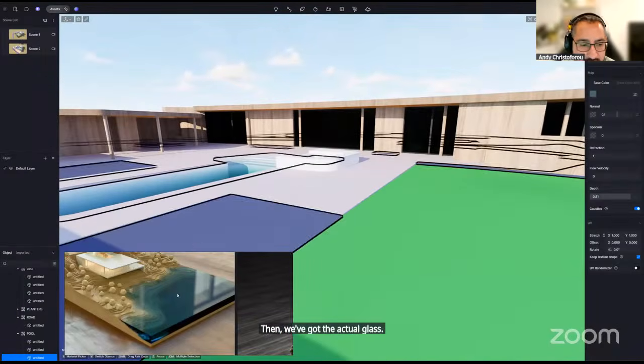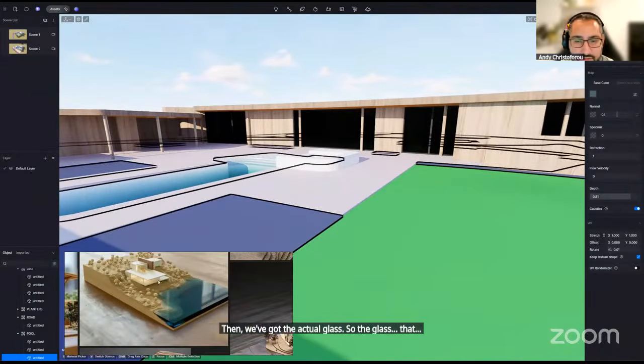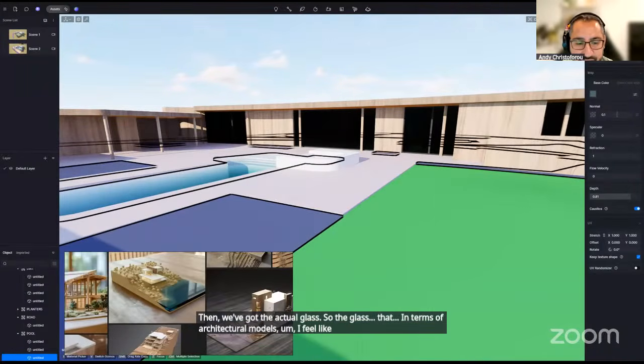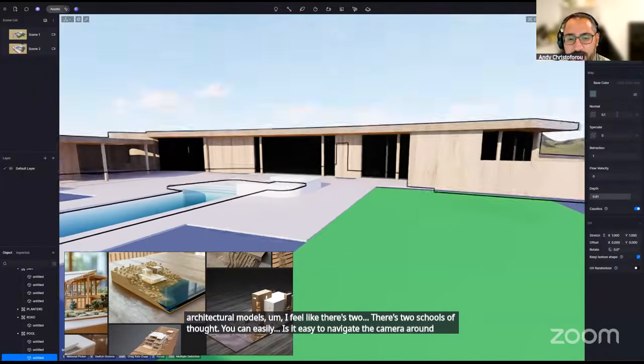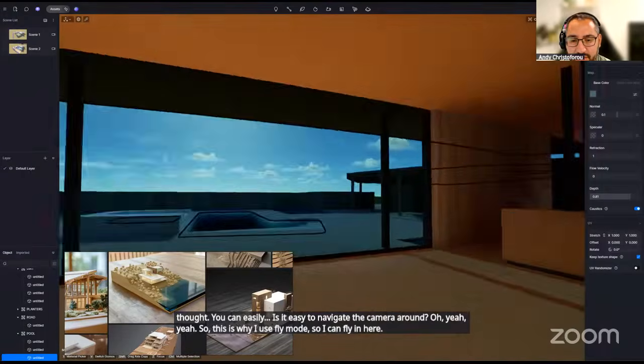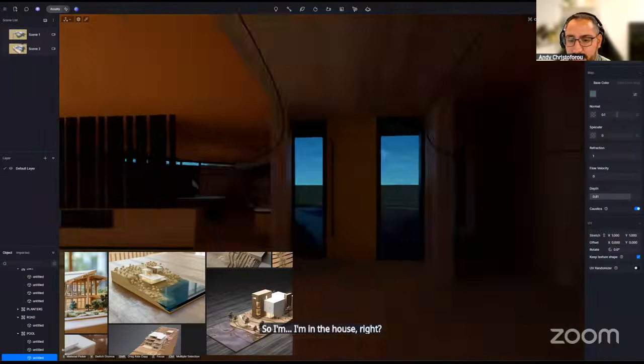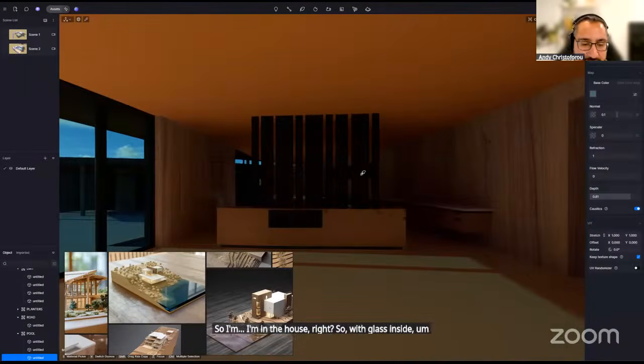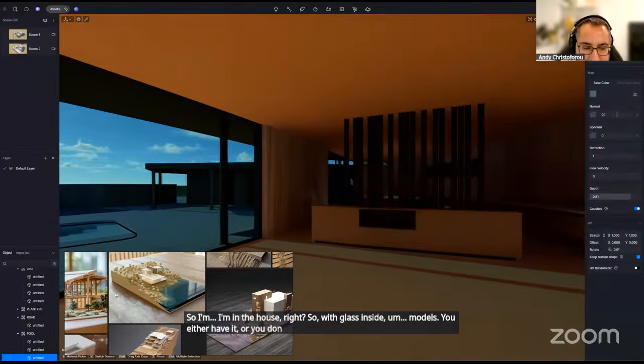So the glass, in terms of architectural models, I feel like there's two schools of thought. Is it easy to navigate the camera around? Oh yeah. This is why I use fly mode, so I can fly in here. So I'm in the house, right? With glass inside models, you either have it or you don't.